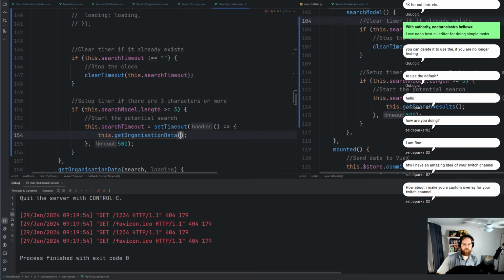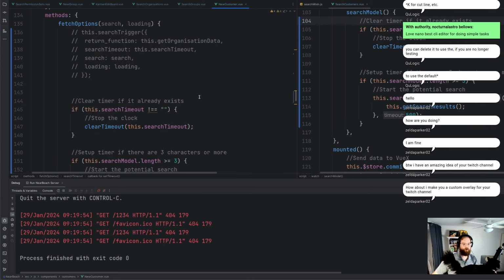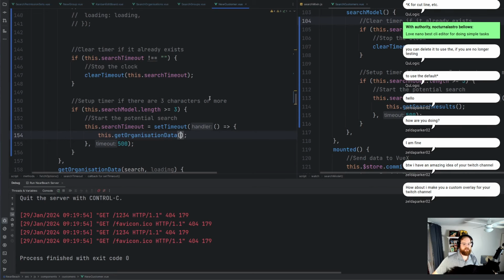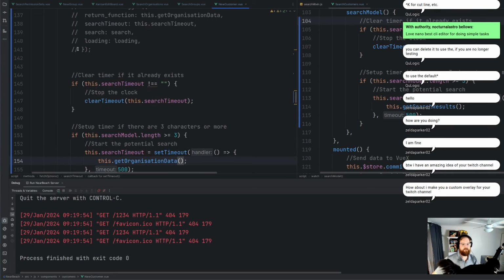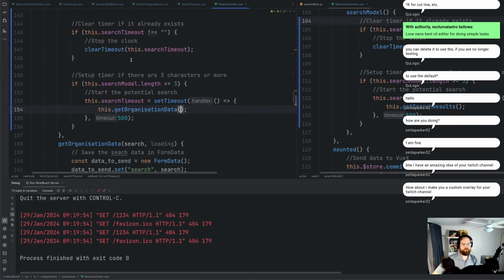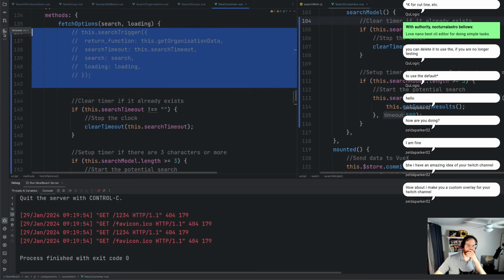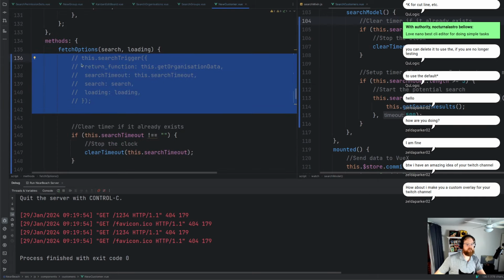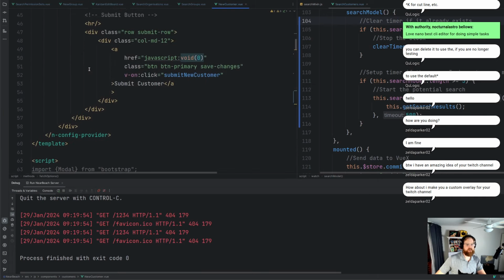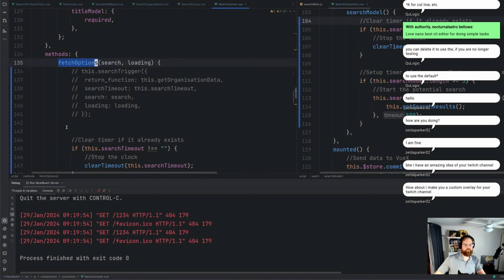But I think we have some data, search and loading in there. So what we need to get is search and loading placed in there. Like so. Yeah, and I think that's it. So what is that for? Fetch options. Oh, that's for the, yeah, I know what that's for.